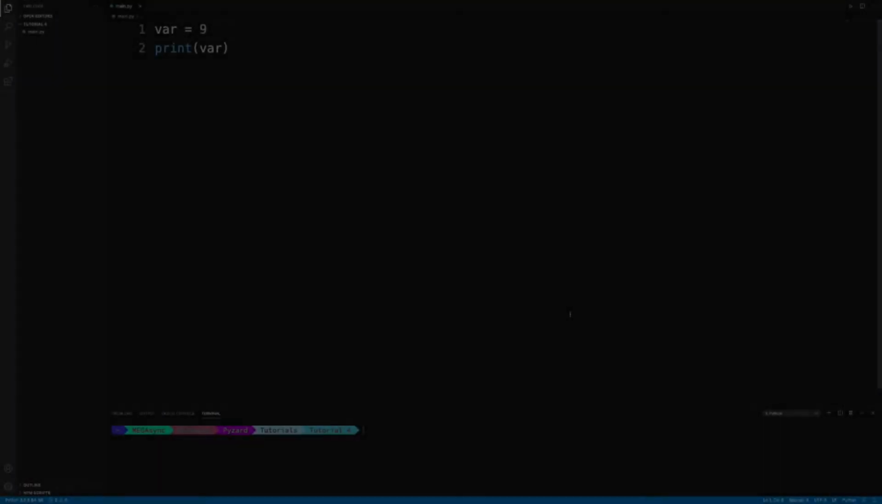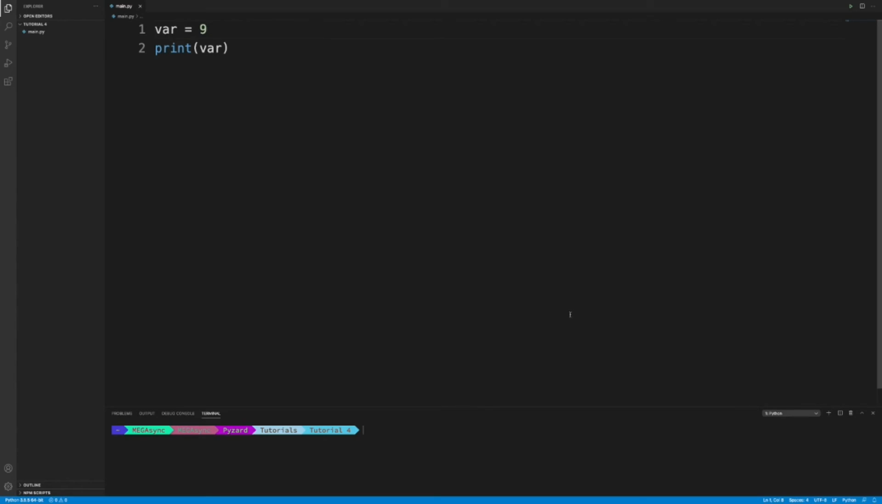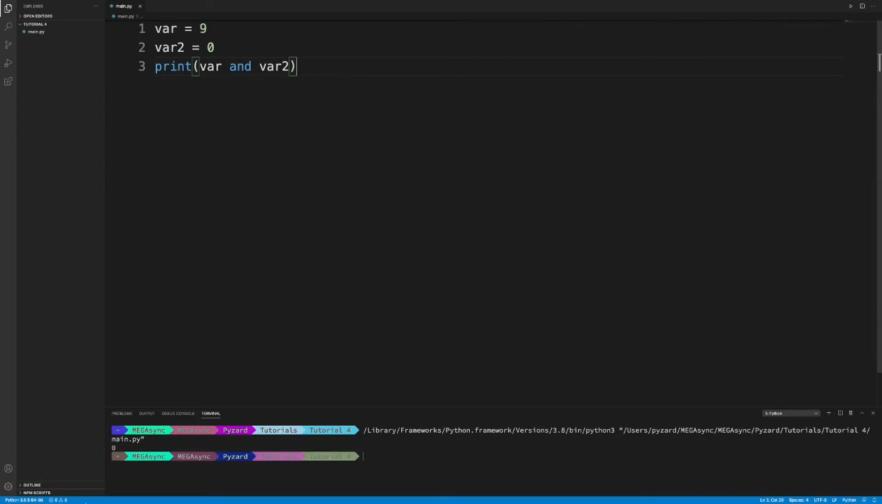The first logical operator I'm going to teach you is called the AND operator. To use the AND operator, you'll need another variable. Again, you can assign the variable to anything you want. Now, down here you want to say print var and var2. I'm going to get a value of either true, false, 1, or 0. Now let's run the program.